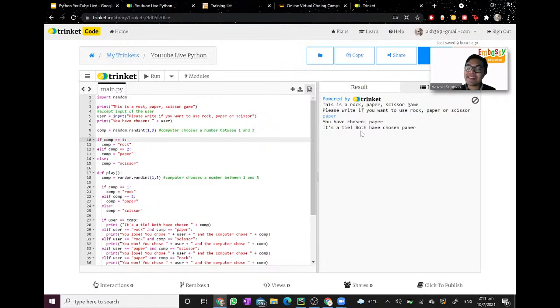Let's restart again and run. This time, let's try to choose rock. And look at that, I've won. As you can see, the compiler states that I've chosen rock, and it decides that I have won because the computer chose scissors. Since rock beats scissors, I win.